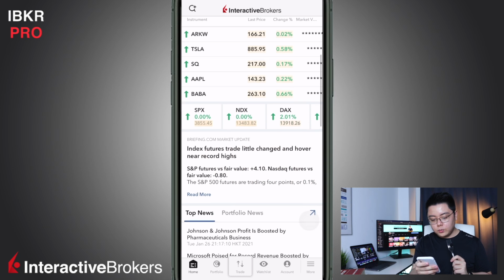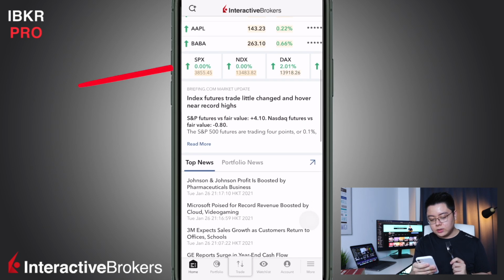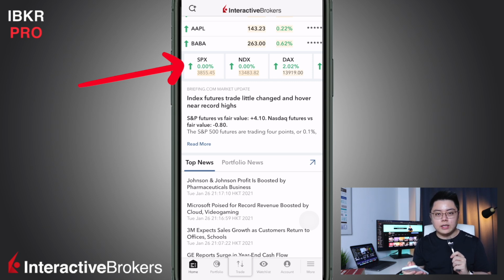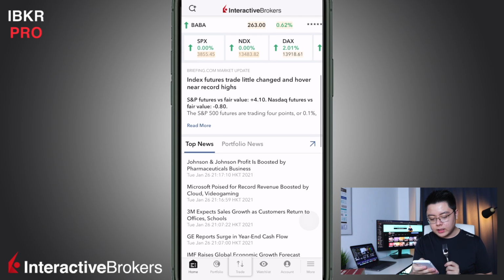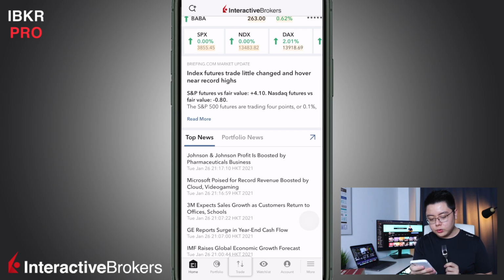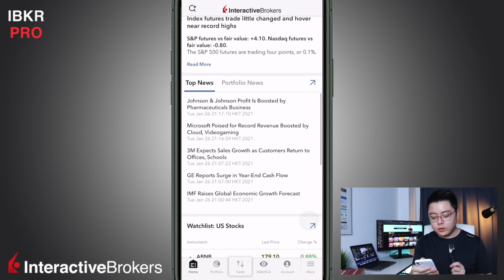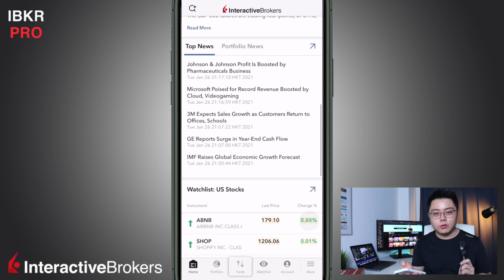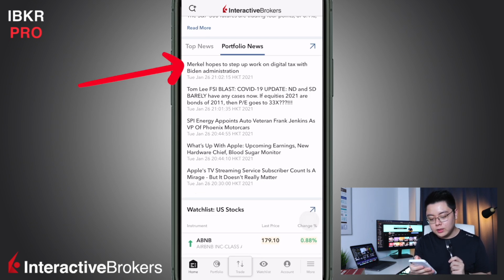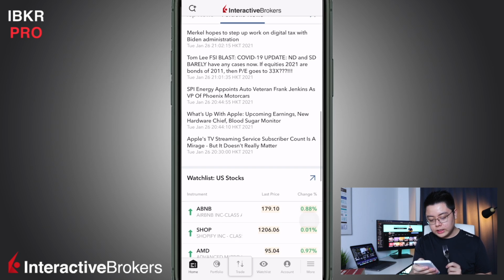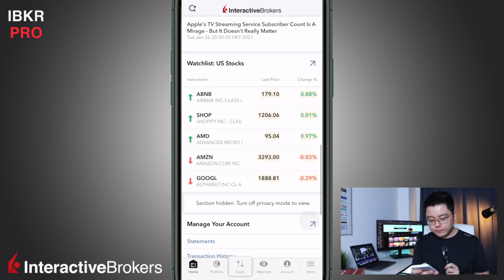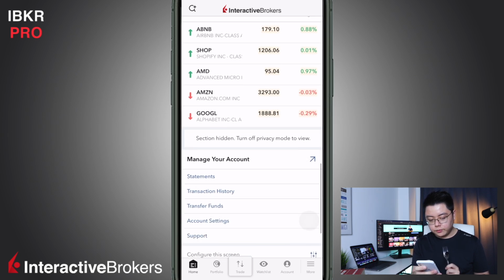So moving on, we have SPX, NDX. So these are the indices. SPX is the S&P 500 index and NDX is the Nasdaq index. Then scrolling downwards, we have some market updates. We have top news from the market. Then we also have news from your portfolio, the stocks that you hold in your portfolio. Then we have My Watchlist. So nothing much here. Let's skip until the next tab, which is the Portfolio tab.